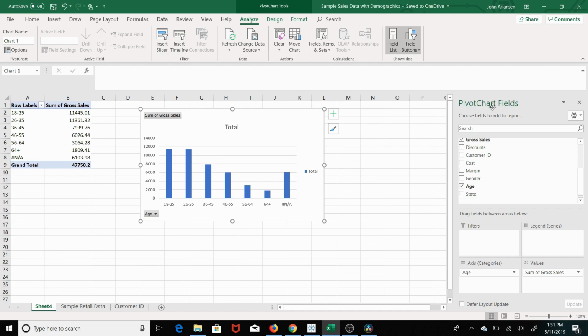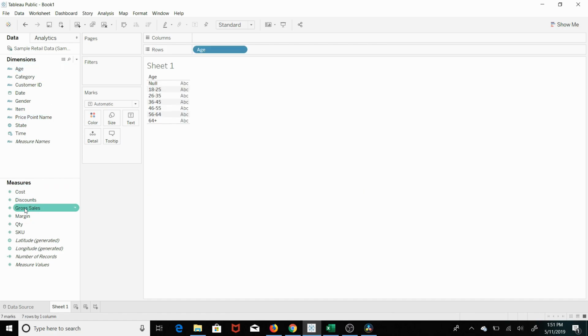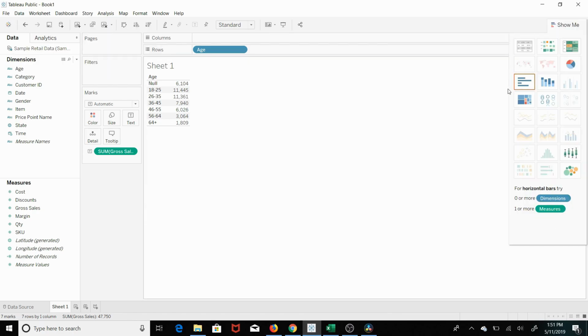So I did this in a pivot chart, which is very similar to the functionality of Tableau. Now let's go into Tableau and recreate the same analysis. So we can double click on age and gross sales. Granted, I've already connected to the same data source, and we'll get into how to do all this in later lectures. But right now I just wanted to show you the example.